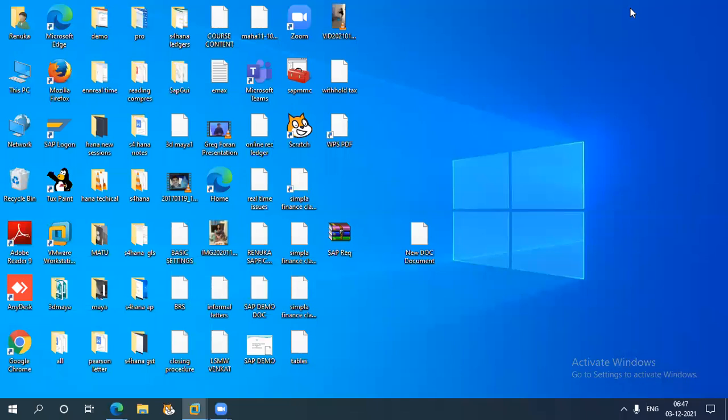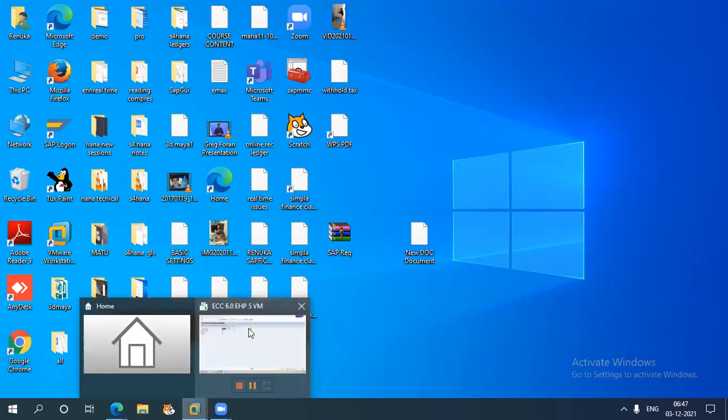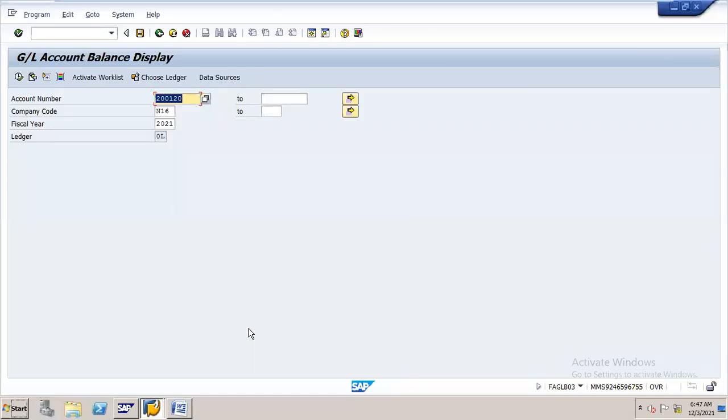Wrong. Raw material, ma'am. Raw material is debited here. What is the entry I posted in F-43? Vendor credit, raw material debit. Reliance vendor credit.